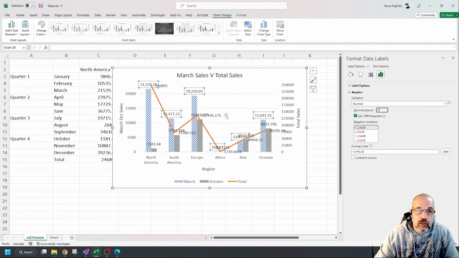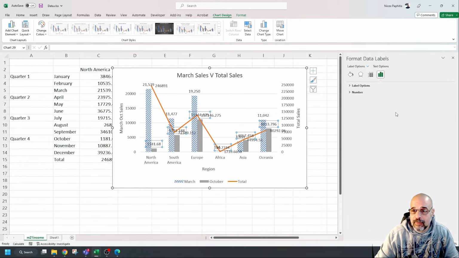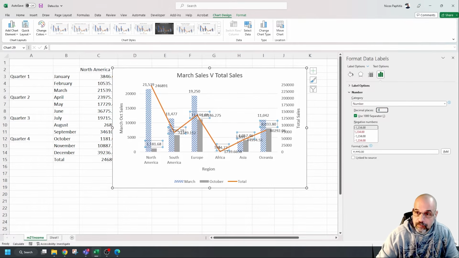Okay, so that's to 0 decimal places. I'm now going to click on this one here, which is my October series. So one of these numbers here. I'm going to do the same thing. Click on my chart options here. Number, I'm going to change that again to number and make that 0.